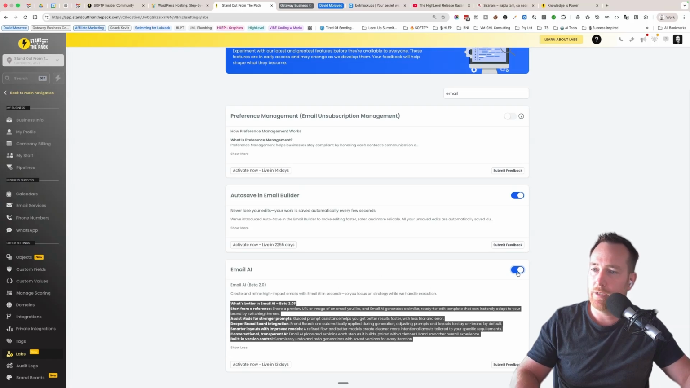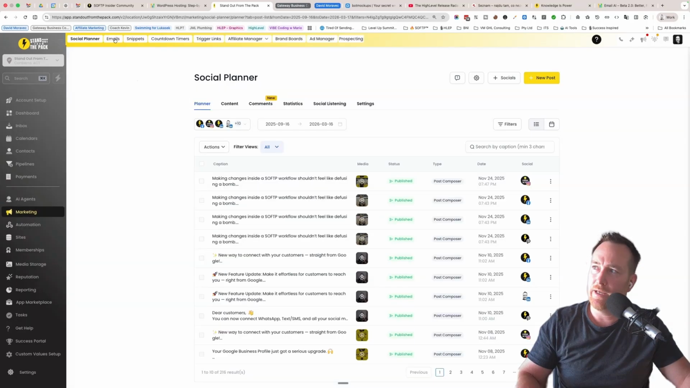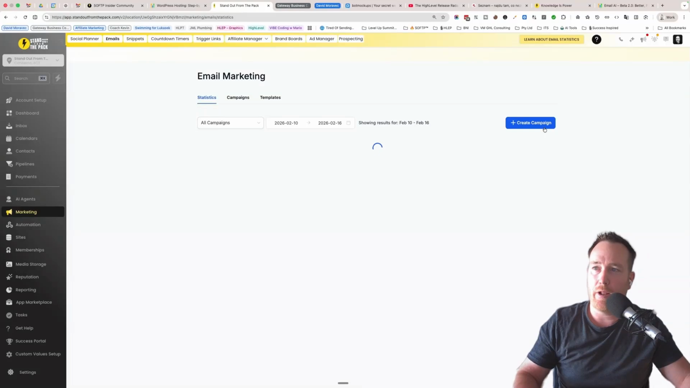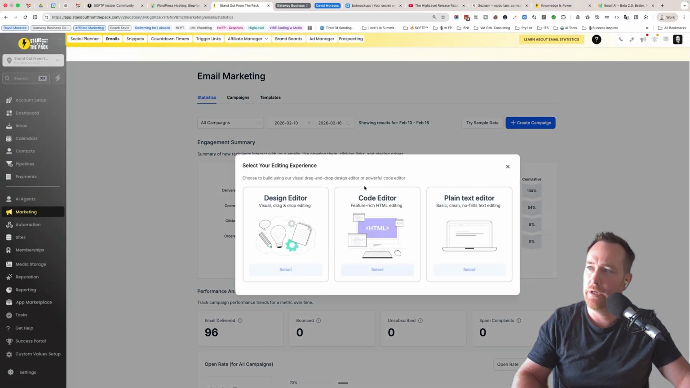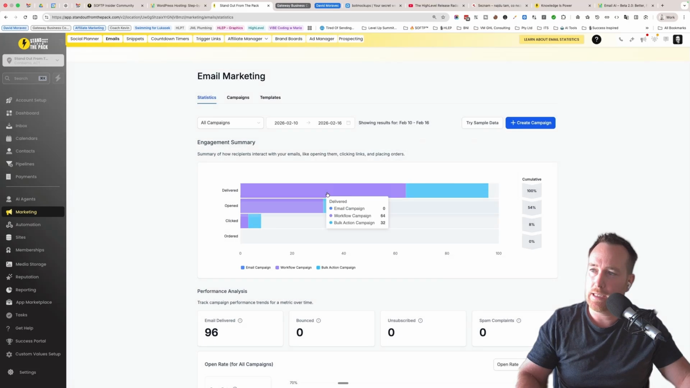So I've just toggled that on now, and if I go to Marketing and click on Email, I can now use AI to help me generate a brand new email. So I can click on Create Campaign, select blank if I want to, and use the Design Editor, click Select.